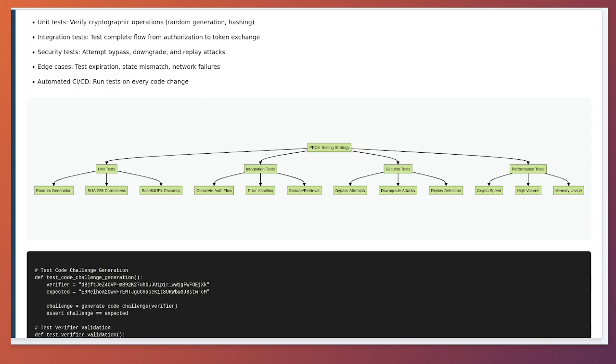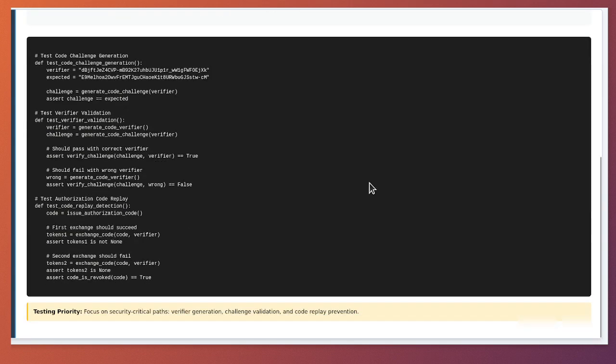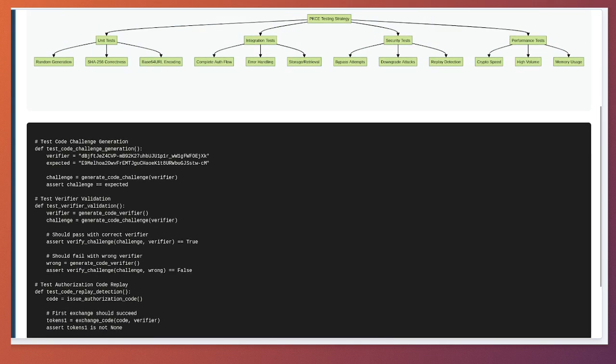Unit testing should cover all the cryptographic operations involved in PKCE. Test code verifier generation to ensure it produces values of the correct length and character set. Generate many verifiers and verify they are all unique, as collisions would indicate poor randomness. Test Base64 URL encoding to ensure it properly handles the differences from standard Base64, including using hyphens and underscores instead of plus and slash, and omitting padding. Test SHA-256 hash computation with known input-output pairs to verify correctness.